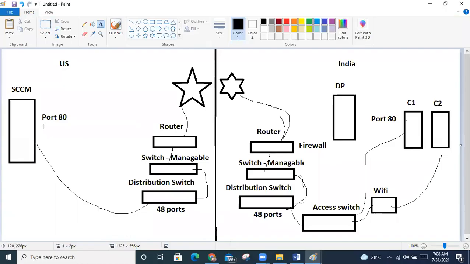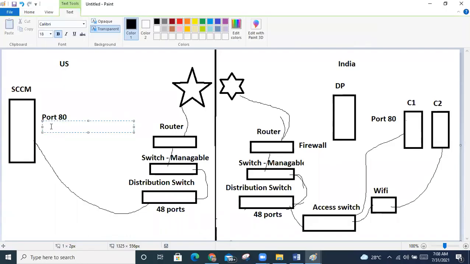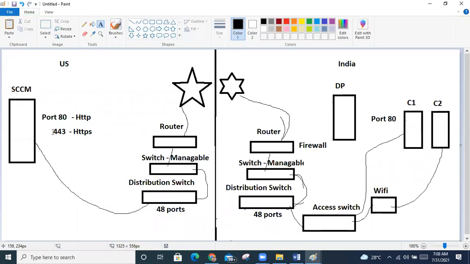By default, communication will happen using ports 80 and 443. Port 80 is the HTTP protocol, and port 443 is the HTTPS protocol. But you need to make sure these two ports are opened between these two machines. If you are able to communicate with this port communication and ping communication, then there are no issues.